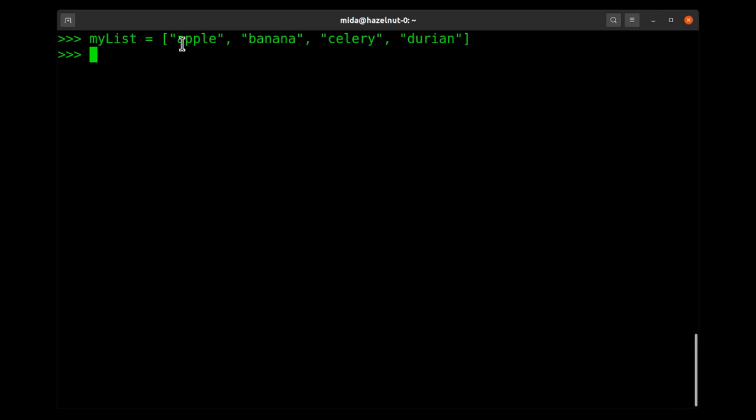So apple is actually at position 0, or index 0. Banana is at position 1. Celery is at position 2, and durian is at position 3. So say I want to print out a value from the list, a piece of data. And I want to print banana from my list. I need to know the index of banana. Well, apple is at 0, so banana is at 1.